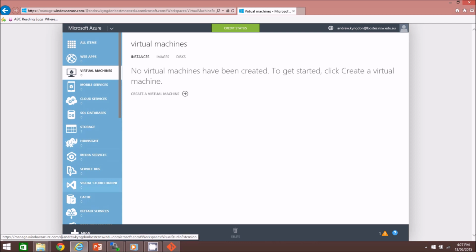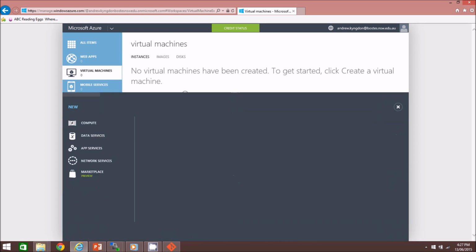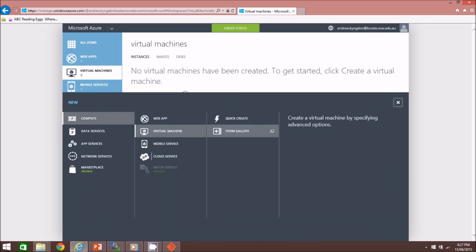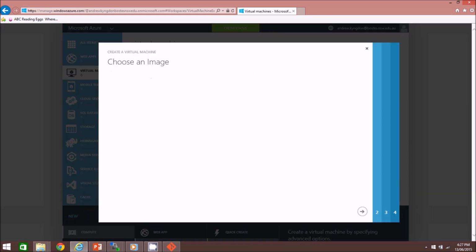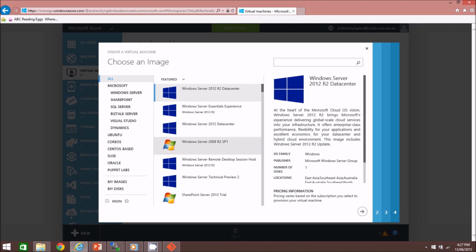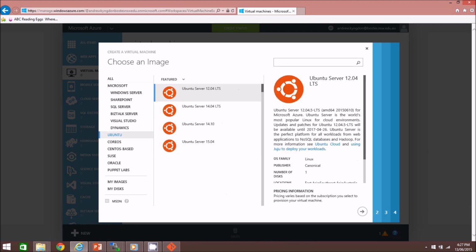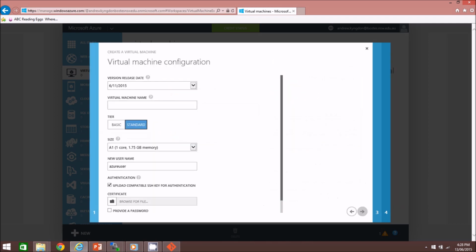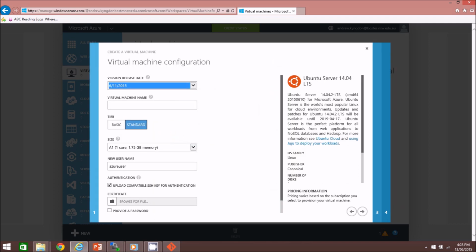Now, in order to set up a server, we need to create a virtual machine. So to do this, we simply click on New at the bottom left-hand corner of the screen, and it will prompt us to either quick create or from gallery. So simply we click on gallery, click on Ubuntu 14.04. Next. The latest release date is automatically highlighted right there.